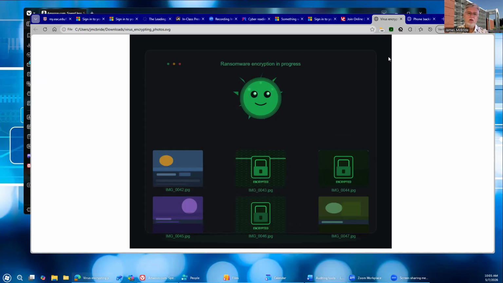So again, to relook at this, if all of a sudden you're like, oh my goodness, they just encrypted everything. Well, I don't care what they're saying.